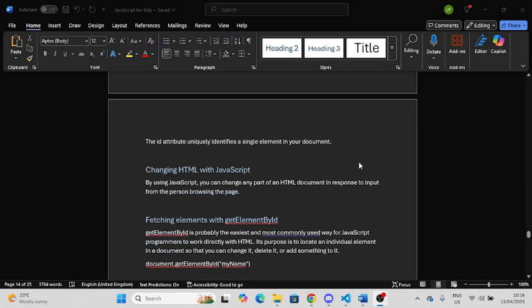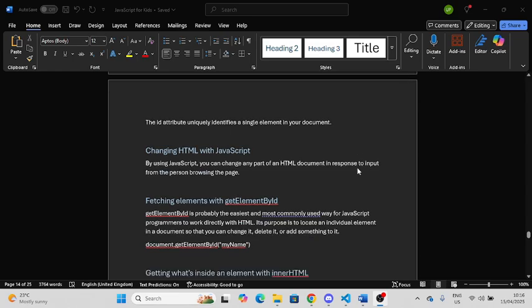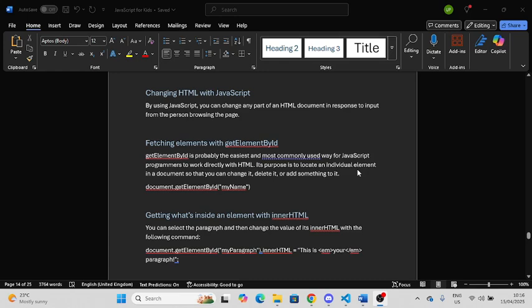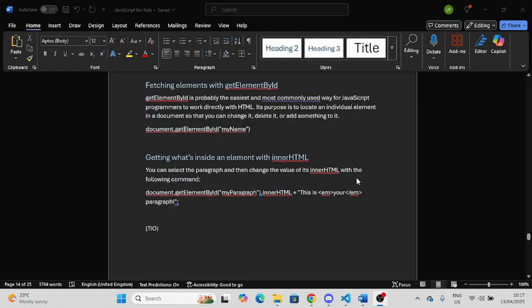Changing HTML with JavaScript. By using JavaScript, you can change any part of the HTML document in response to input from the person browsing the page. Fetching elements with getElementById. GetElementById is probably the easiest and most commonly used way for JavaScript programmers to work directly with HTML. Its purpose is to locate an individual element in the document so that you can change it, delete it, or add something to it. The way to use it is document.getElementById and the ID of the HTML element that you're about to use.